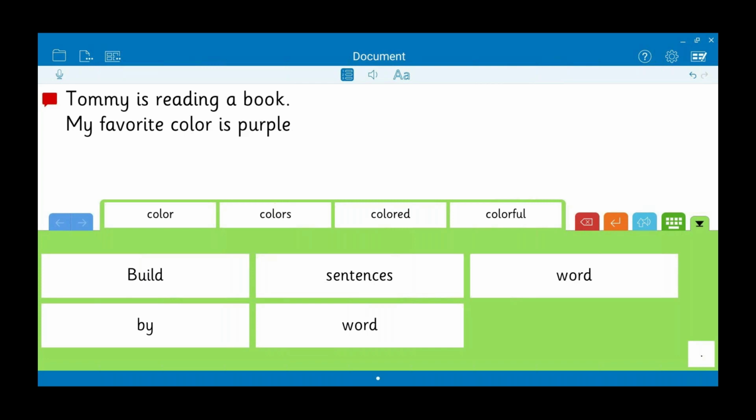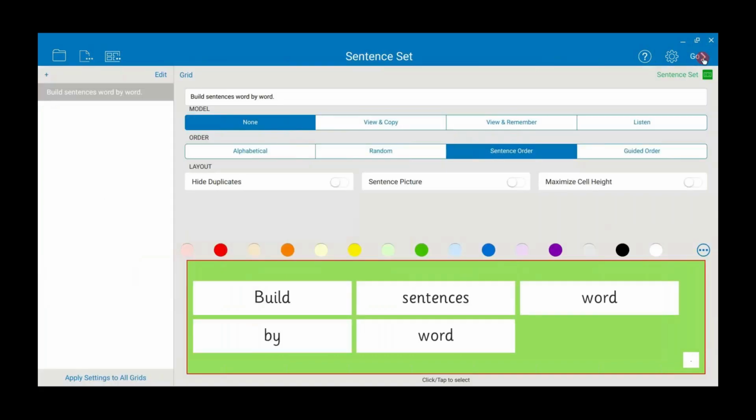So we're actually going to go ahead and create our own sentence set right now. And to be able to do that first, I'm on the far right-hand side with this little window with a pencil icon. And when I go ahead and select that, it brings me into this edit view.